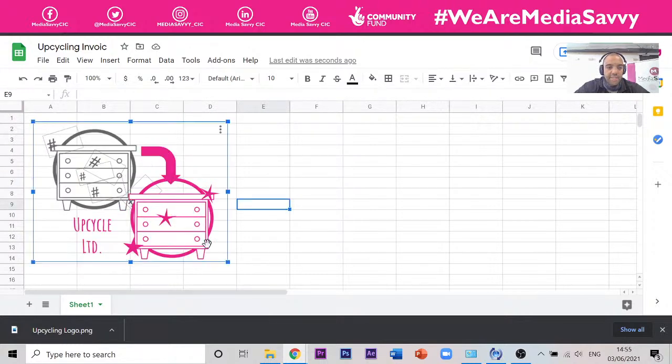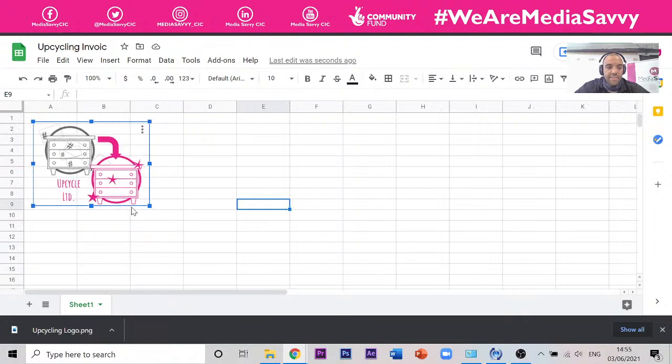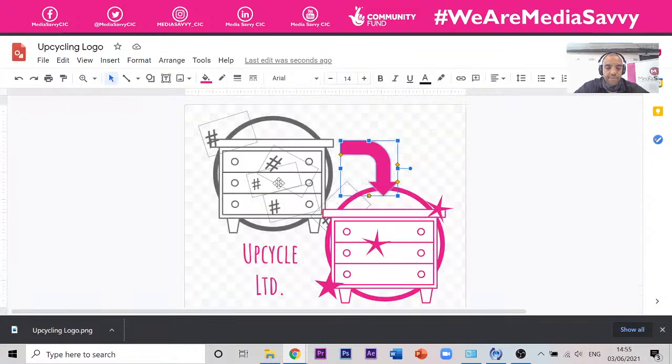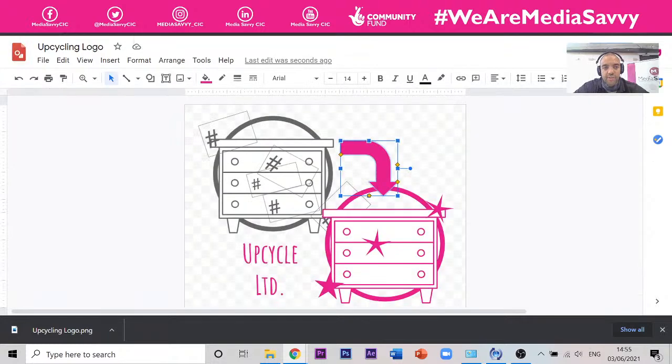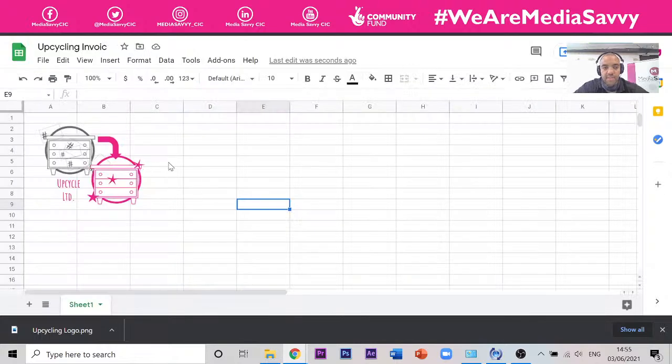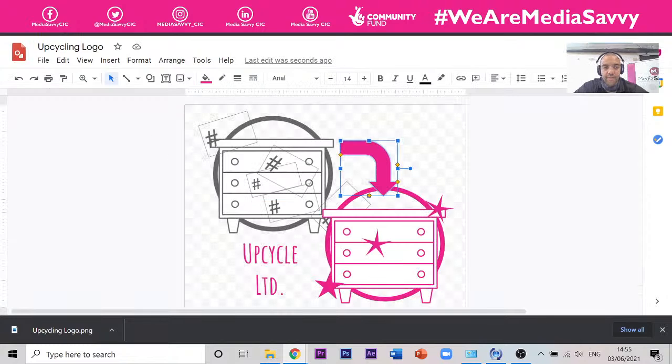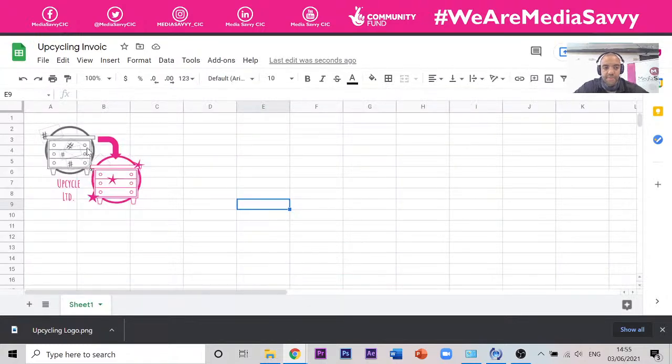But the problem is, this is an image that we downloaded from our drawing. We've downloaded a copy of that onto our computer, and then uploaded that image onto our sheets. What we are trying to aim for is creating a link between this document and that document, so that whenever we make changes, this updates as well. But for the time being, we have our logo in, and I'll figure that out for you guys next week.